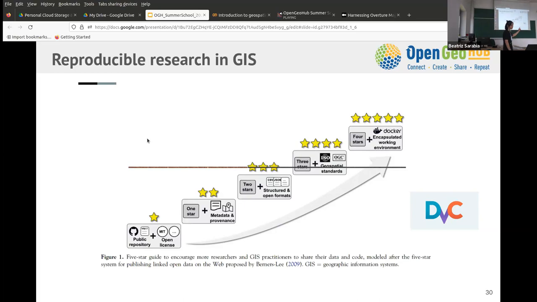And also, yesterday I heard about DVC. I just heard about it, so I just put it in here today. I think it's a good way to version your data, so this can be built upon to make your research more reproducible. Yeah.